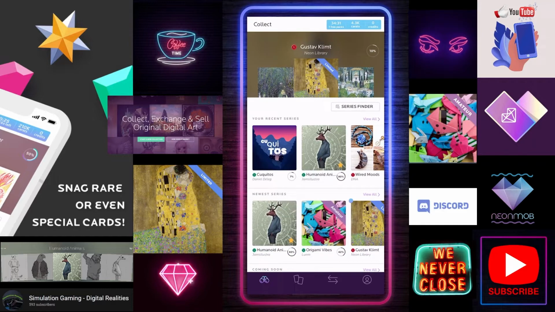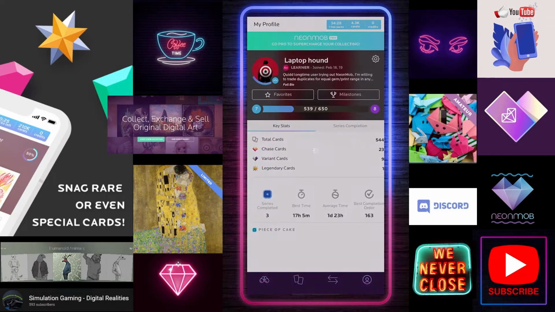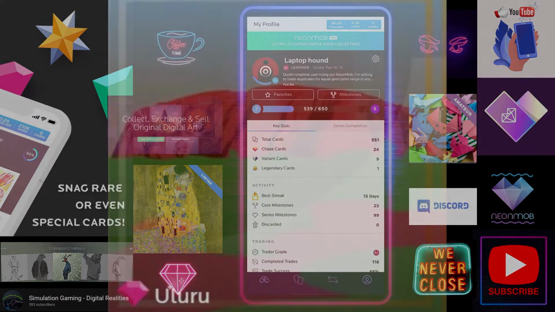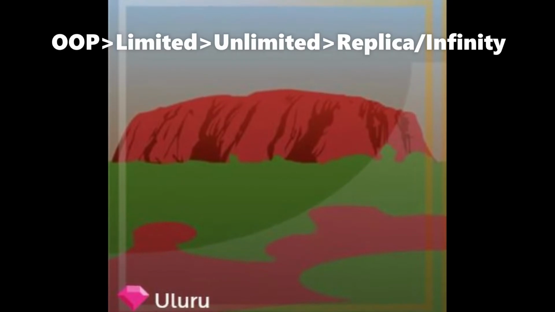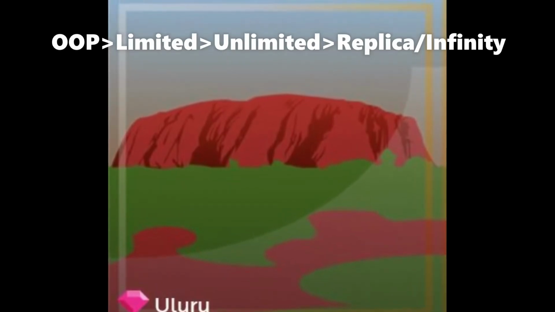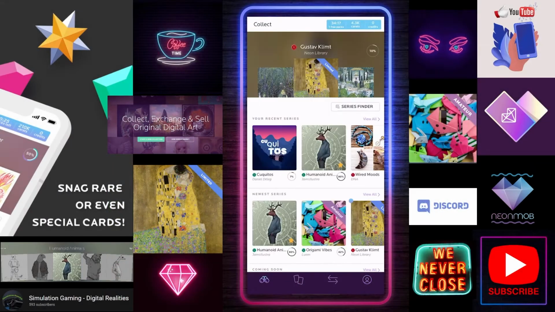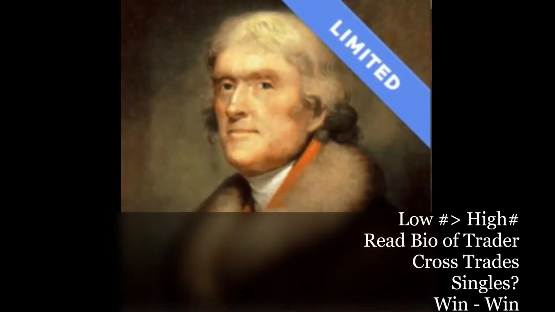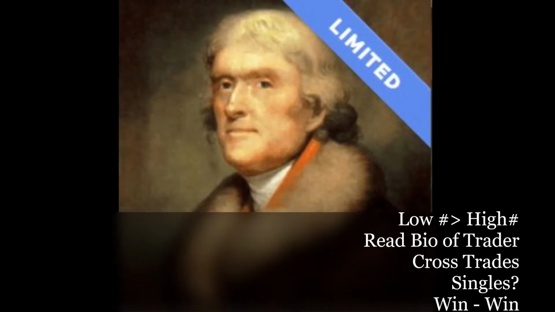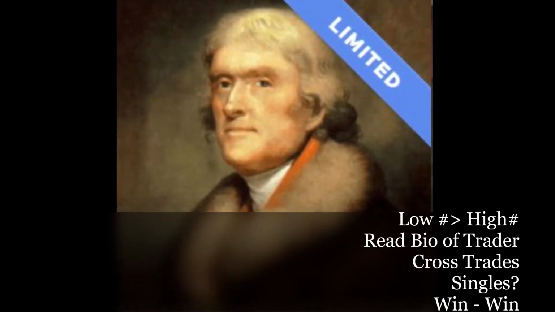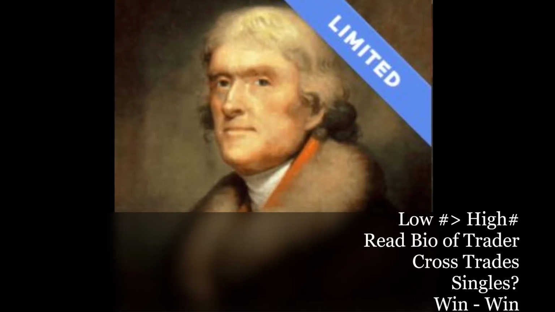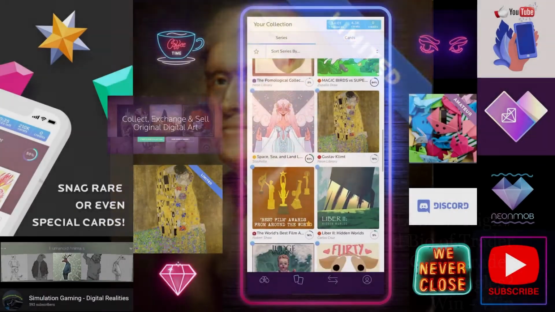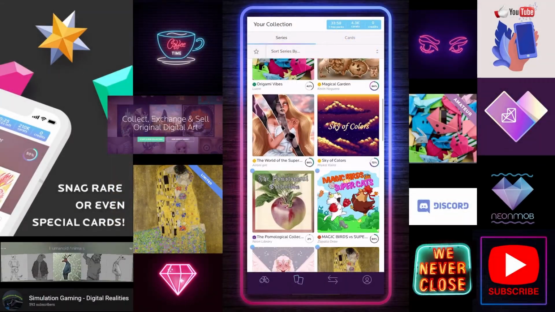Last episode, we talked about trading, and I just want to recap some of the things we discussed when you trade with other users. One, your outer prints, your limited, your unlimited, your replica, and your infinity have different values. Secondly, low numbers generally tend to be more valuable than high numbers. Read the bio of other traders to see if they're willing to do cross trades or trade their singles. Most importantly, you want a win-win situation where both sides get cards that they need.